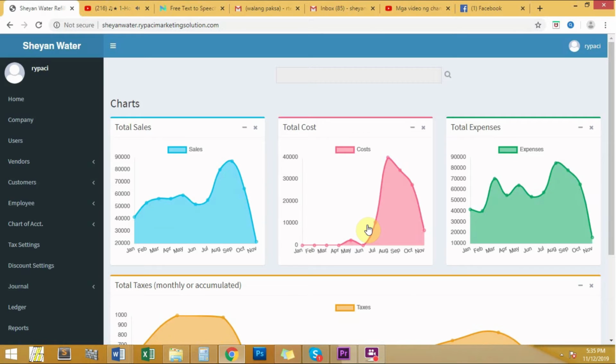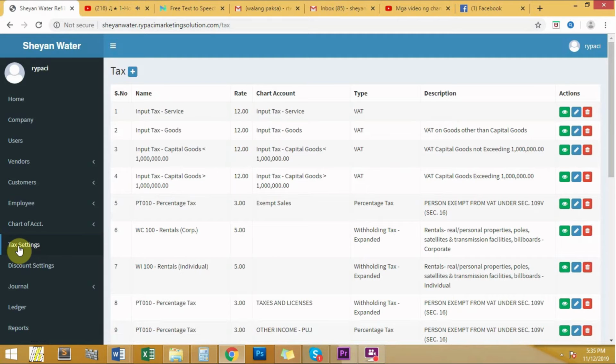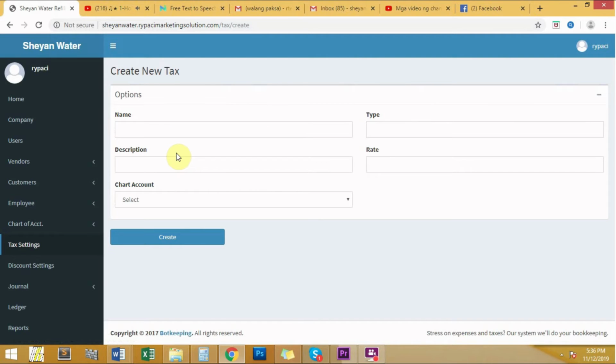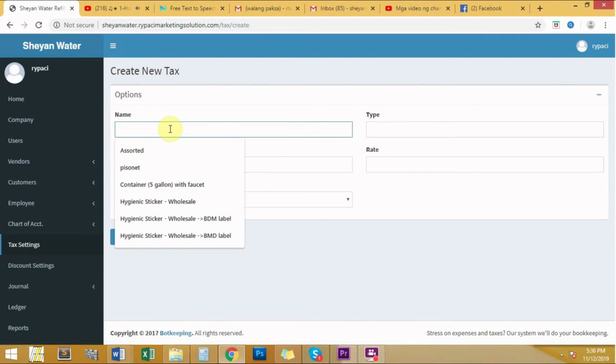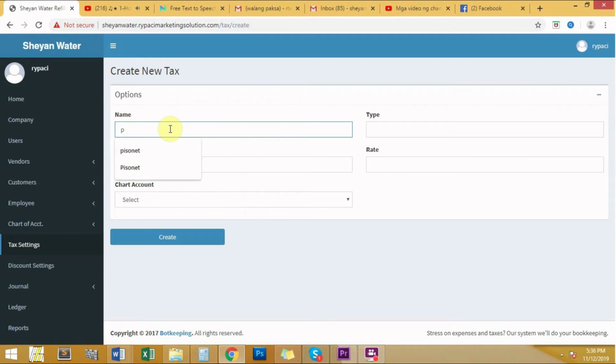After entering, navigate to the Tax Settings module at the left side. Click the Tax Setting module. Then click the plus button above. An empty field will appear that we need to fill in. Start by typing in the name of the tax that you want to add.